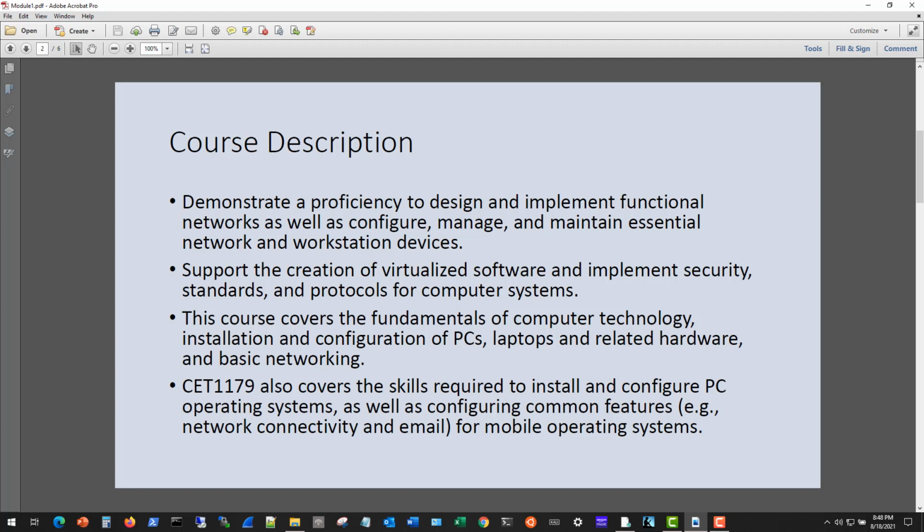The second one there, supporting the creation of virtualized software. So you know how virtualization has become so popular these days, and there's many reasons why, and you'll learn about that. Third bullet, of course, covers fundamentals of computer technology. Again, installation, configurations, basic networking. We also have a chapter on wireless networking. So we'll be touching all aspects of that in this class.